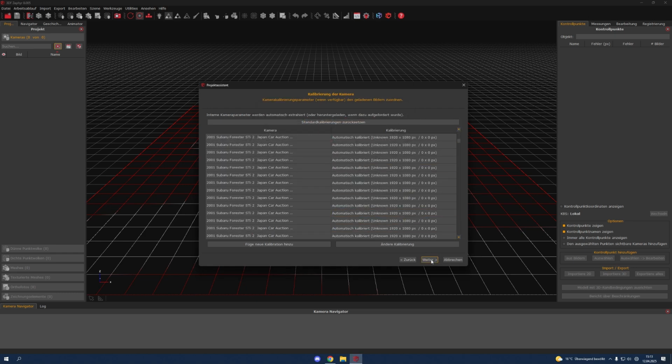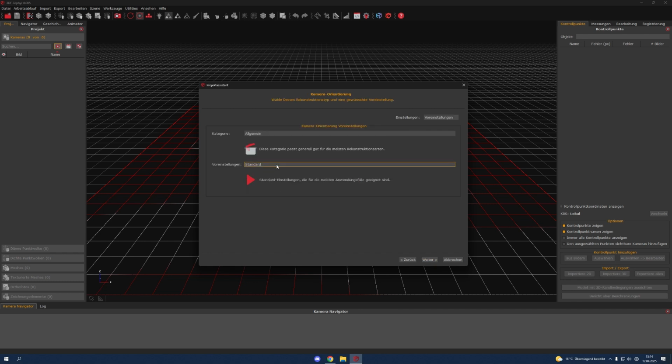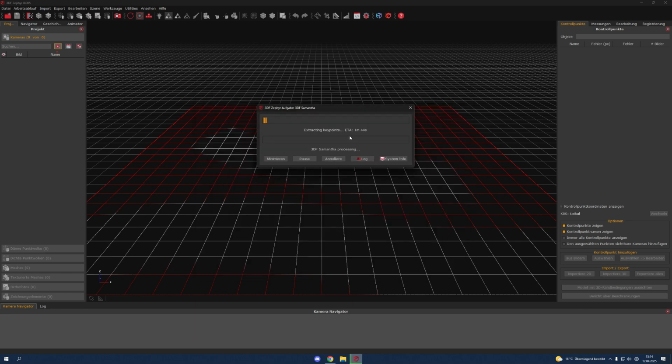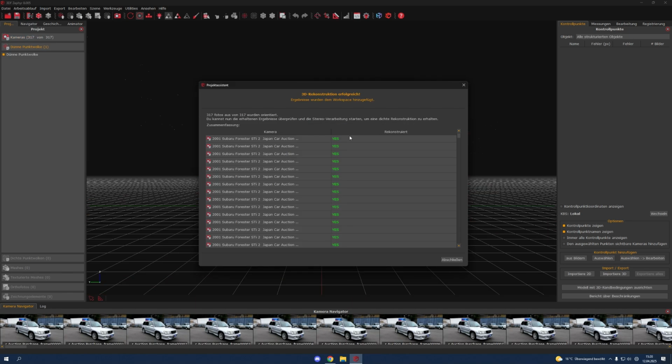After a few minutes of waiting, you will come to these options. These can be set up for your purposes or the type of recording that was used, as well as the quality of the scan. When everything is done right, you should be greeted with a fully calibrated construction.